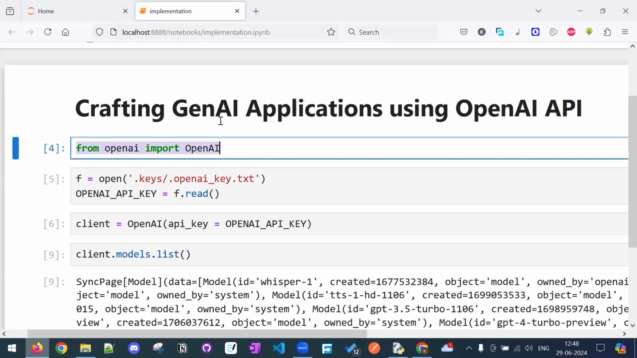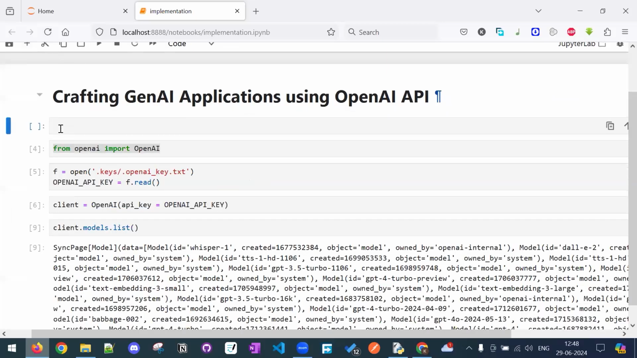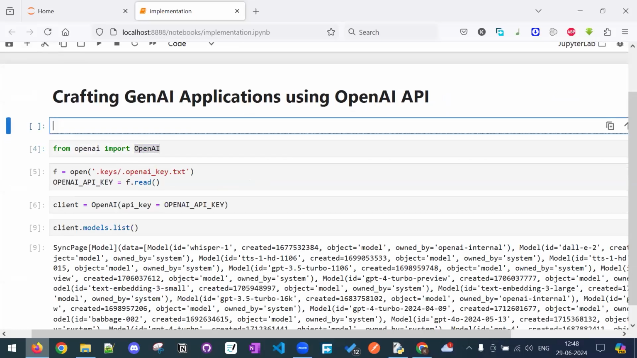What do you see in the top? What do you think is this going to do? It is going to import OpenAI, right? A module called OpenAI will be imported, and from that module, a class will also be imported. To use this, you have to say pip install OpenAI.